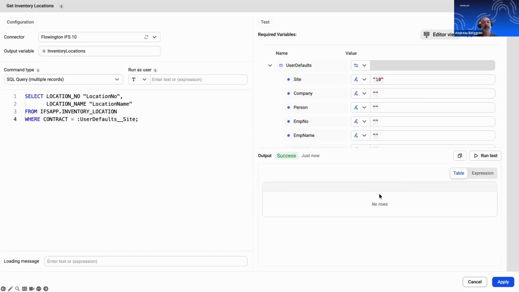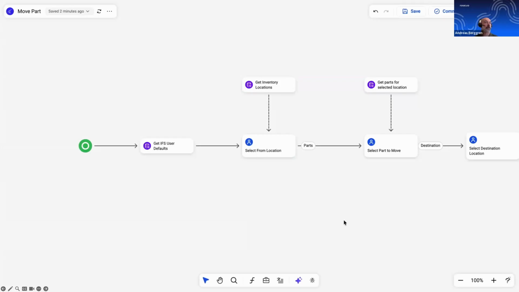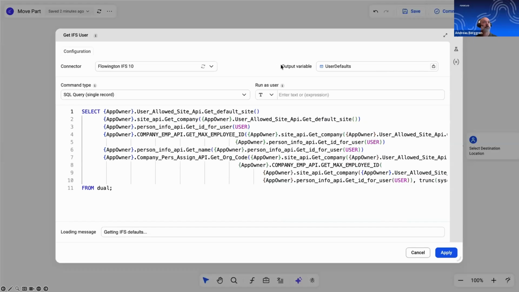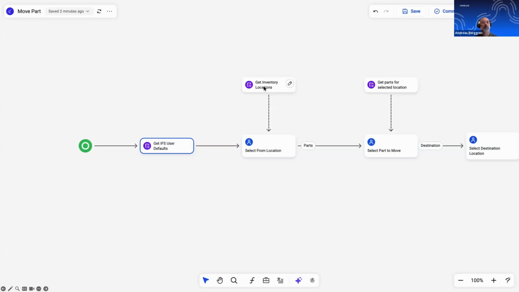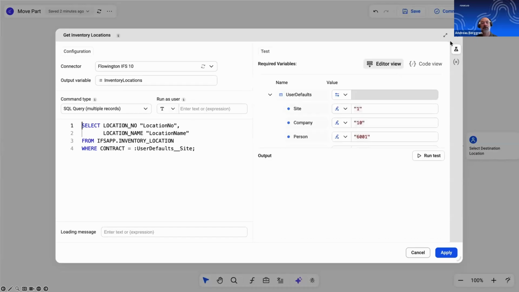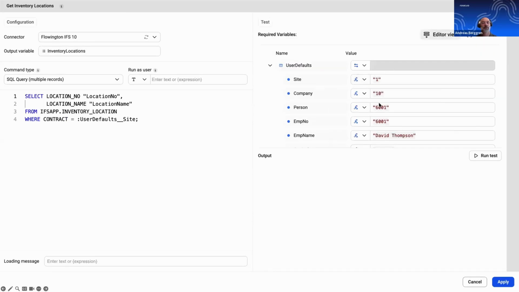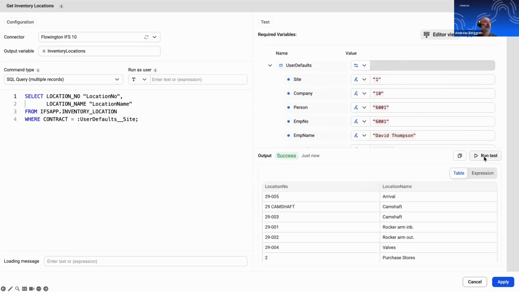This didn't return any rows, but since this is a variable that is set in a previous step, we can open up that step and test run its query. We have the user defaults here. The variable value is set. And now, if we go back to the step, we can see that the value for the variable is automatically updated. So if we run the query again, we'll get the result.